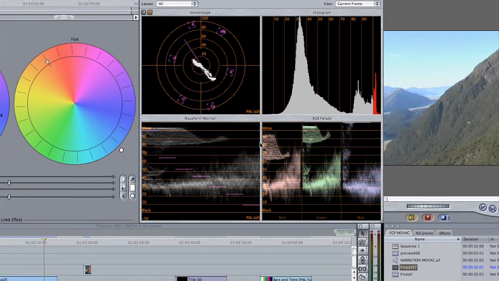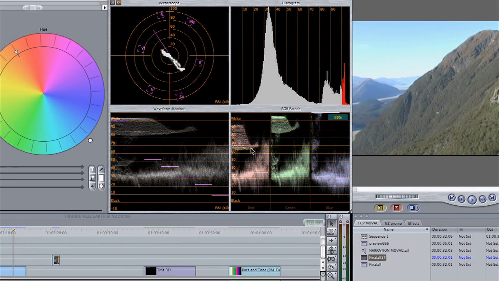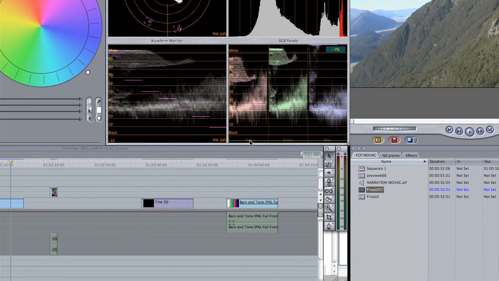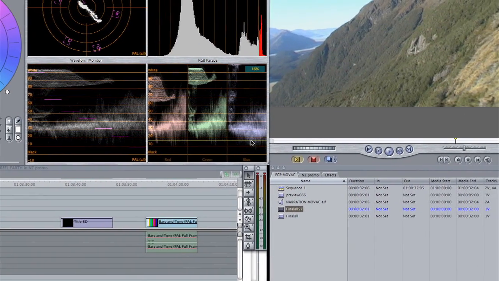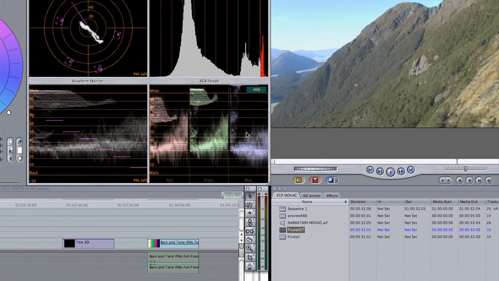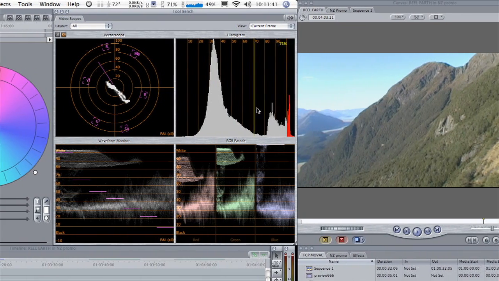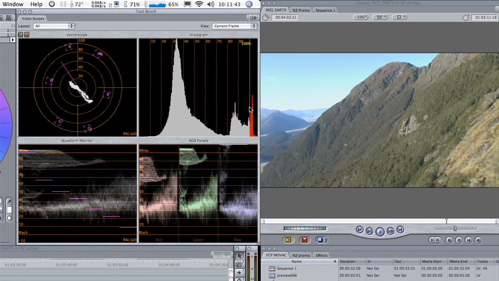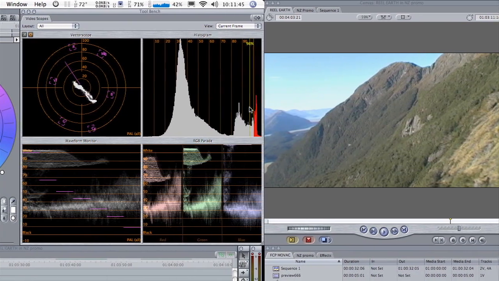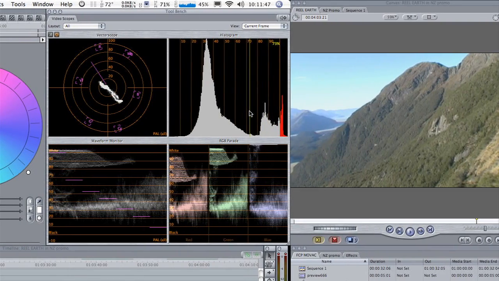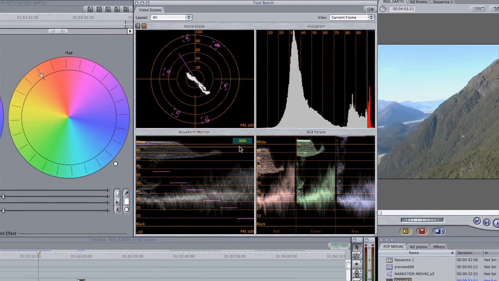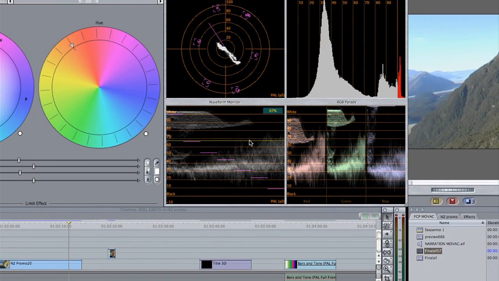The RGB parade uses the same concept as a waveform monitor, except it has 3 graphs for each channel, of red, green, and blue. The histogram is widely used in photography. It gives an overall view of the exposure of the shot. Unlike the waveform monitor and RGB parade, it is not representative. We won't be using the histogram much. The waveform monitor is much more suited to moving images.